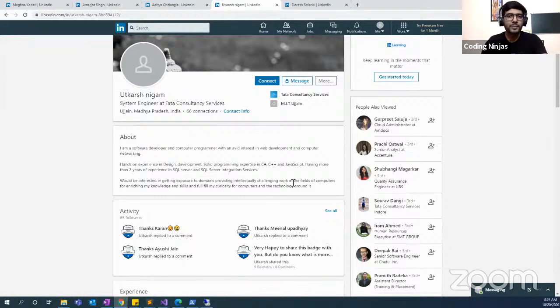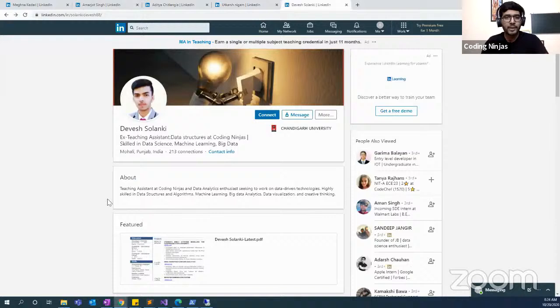So the next profile that we'll be going to look at is of Devesh Solanki, who is a student of Chandigarh University, and he will be graduating next year. Yep, over to you.